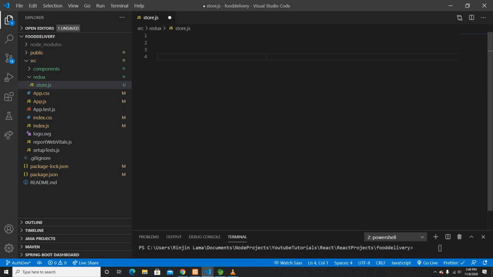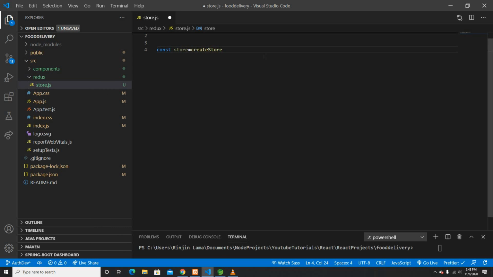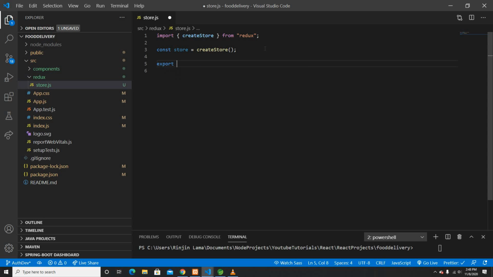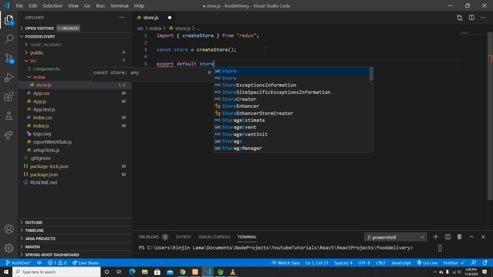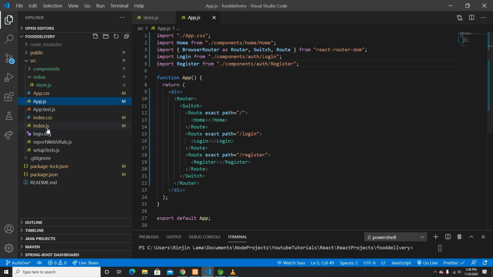In Redux, we need to create a store, and I will use something called createStore. I need to import this createStore from Redux. Once I've created this store, I need to export it, so I will export default store.